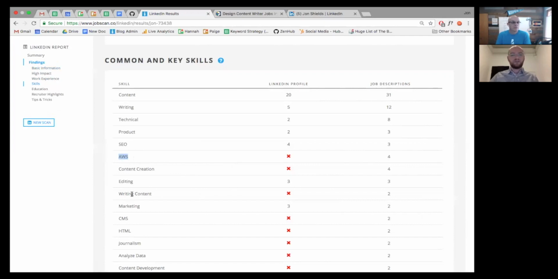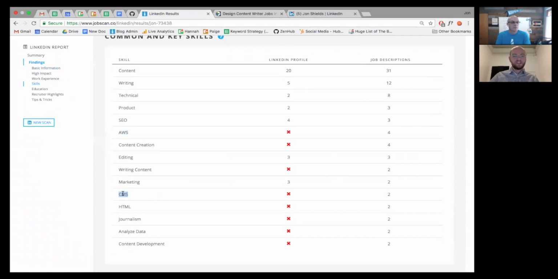Content creation, writing content, some different variations. Some of these other hard skills, CMS would be really smart for me to have. That's a content management system, HTML coding, things like that. So very similar to the resume guide, just making sure you can put these into your profile and then get a few more hits from recruiters.